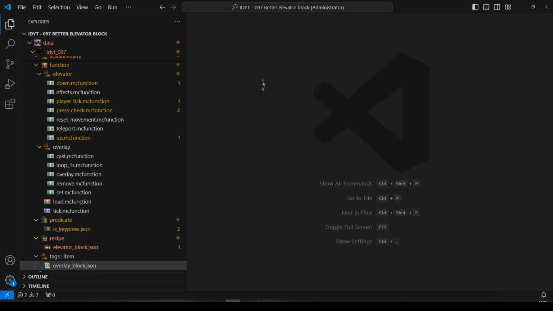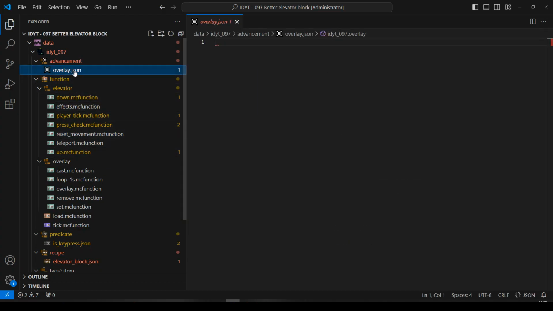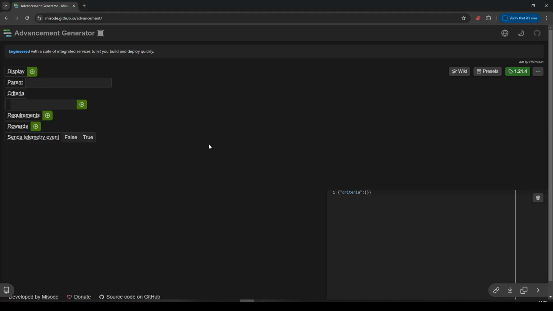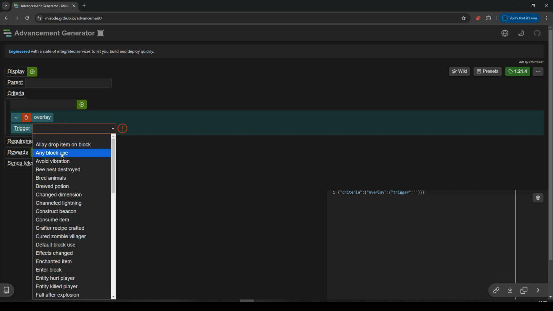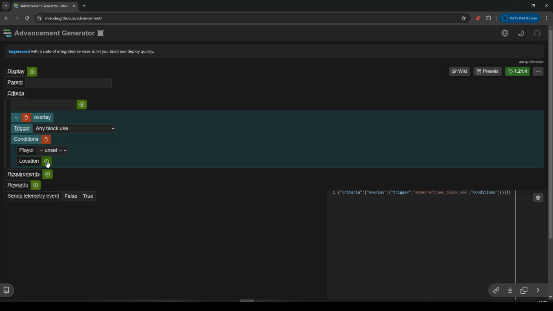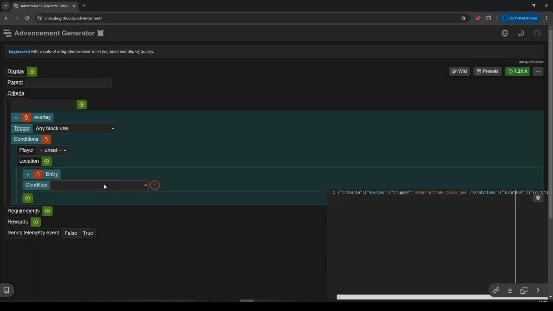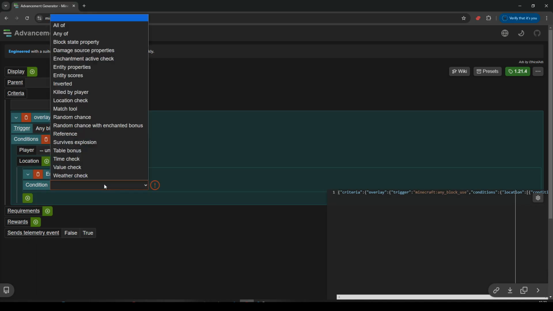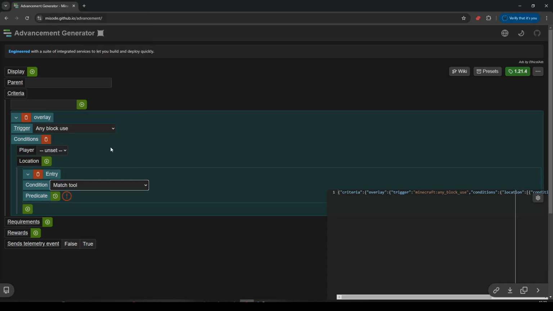Let's go off to our advancement. And let's do this one in Misode, I think. So let's go to Misode, Advancement Generator, 1.2, 1.4, yep. Criteria, let's call it overlay. Add that. We'll have a trigger. Any block use, yep. Let's have a condition. The condition will be a location. Inside the location, we will have match tool. Okay, let's have a match tool.